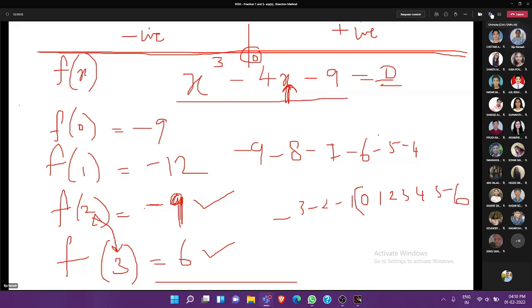So this is your root. Whatever x value you are getting here, that becomes the root. Now this minus 9 is the f of x value when x is equal to 2, and this 6 is the f of x value when x is equal to 3. So your root lies between 2 and 3 because your 0 is between these two. Your 0 lies between a negative and a positive value. So your 0 is here, and whatever is the x value at this place, that will be the root.